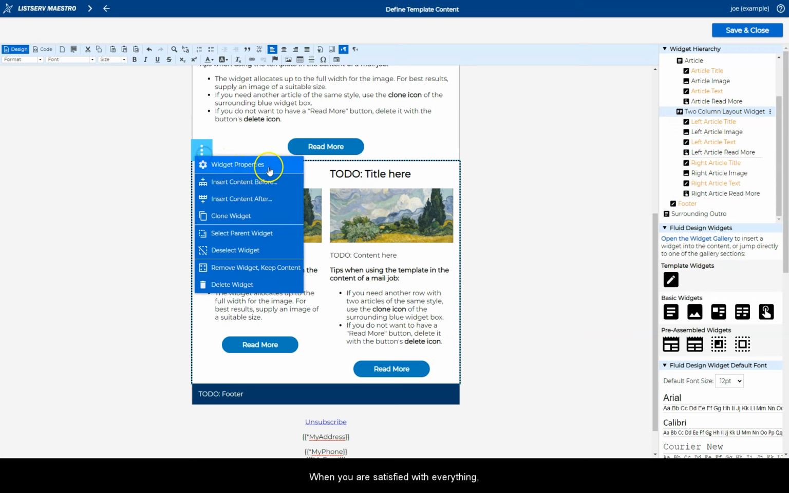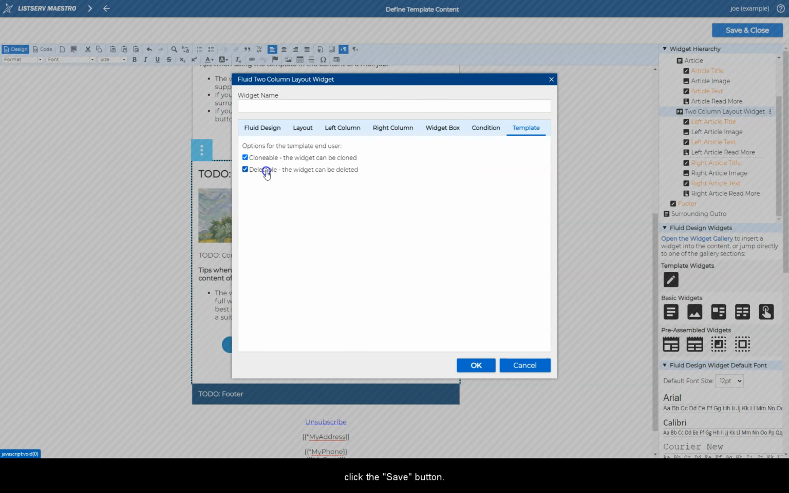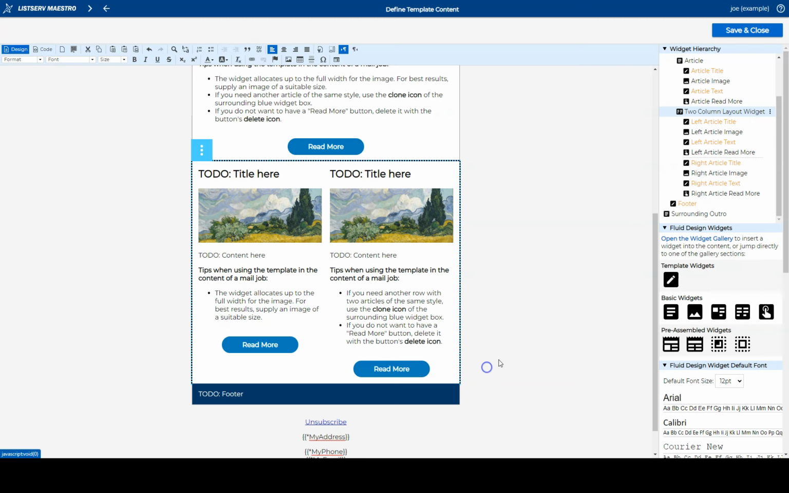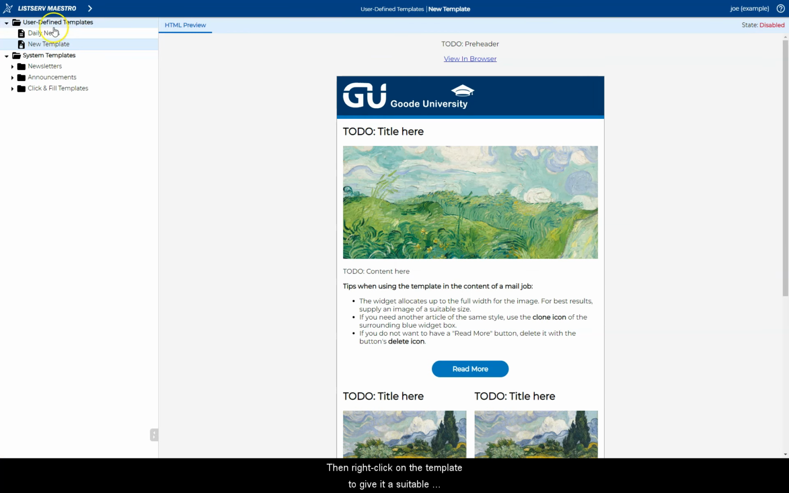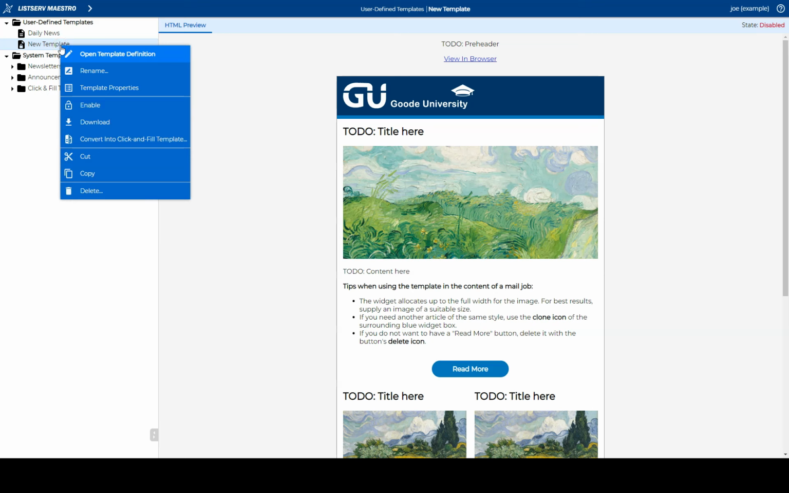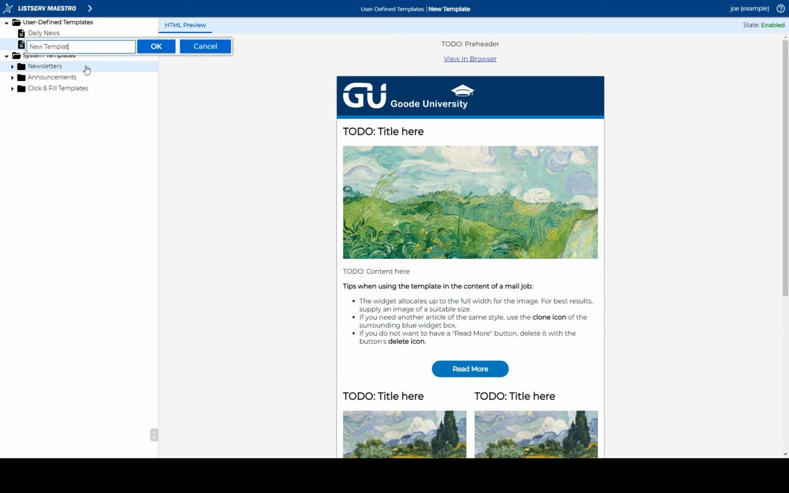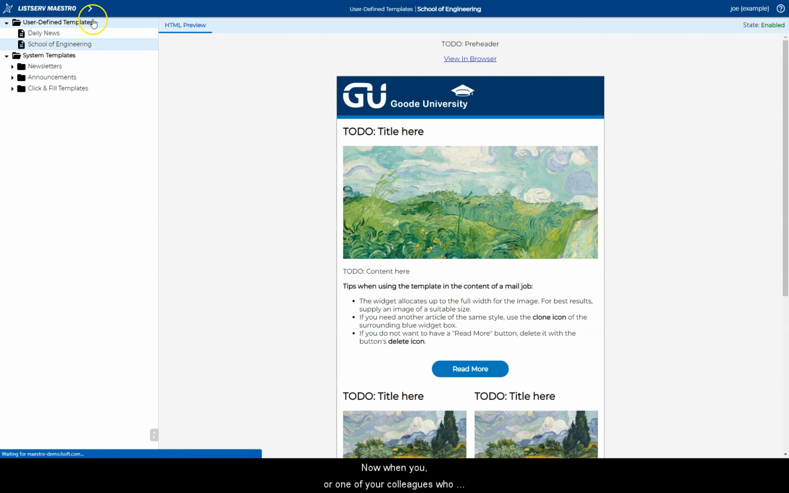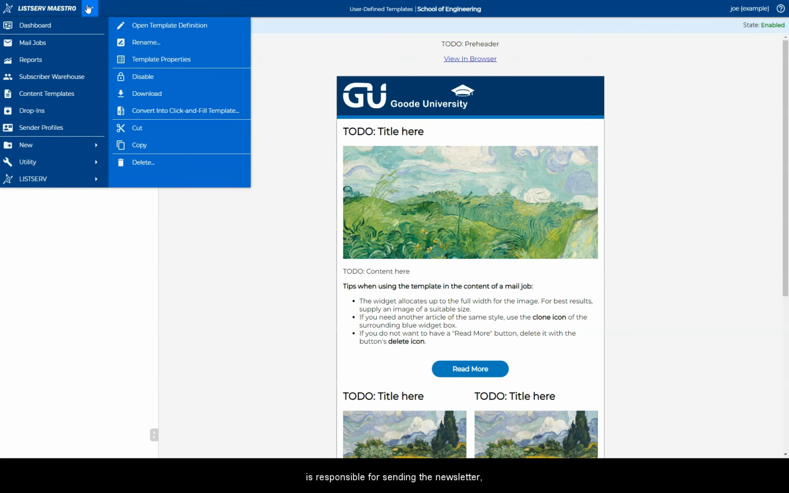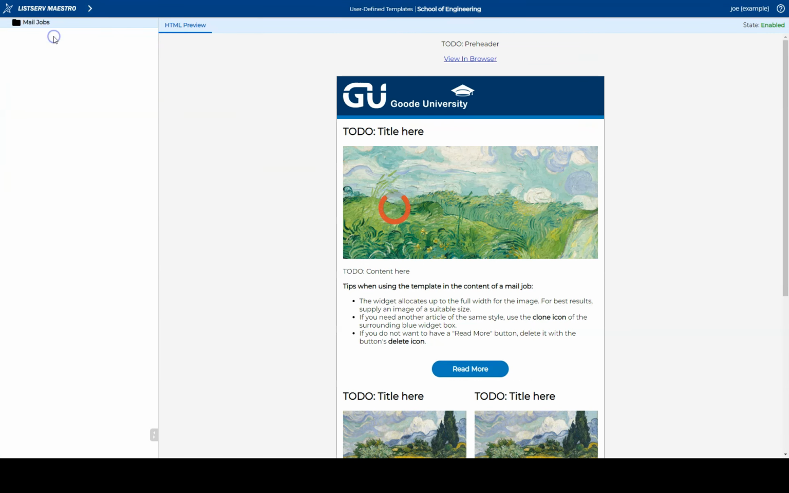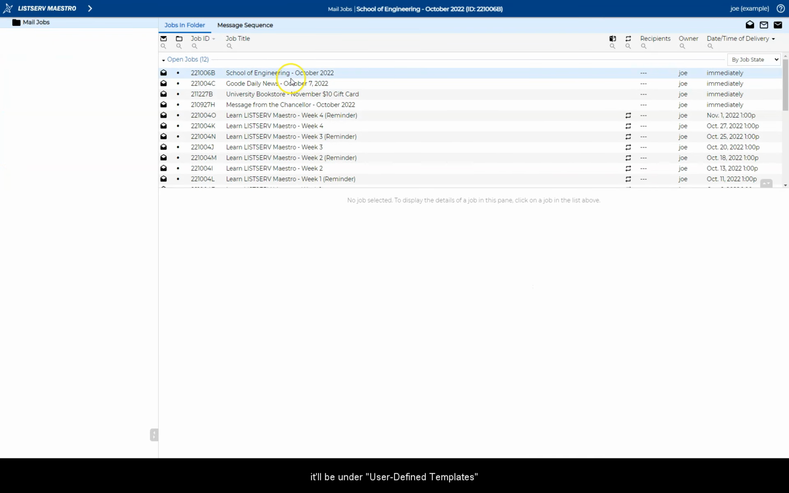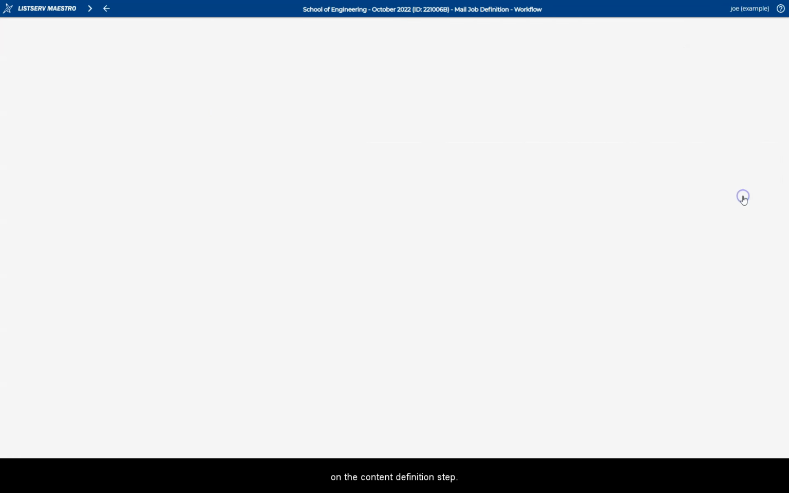When you are satisfied with everything, click the Save button. Then right-click on the template to give it a suitable name and enable its use. Now, when you or one of your colleagues who is responsible for sending the newsletter wants to use it, it'll be under User-Defined Templates on the Content Definition step.